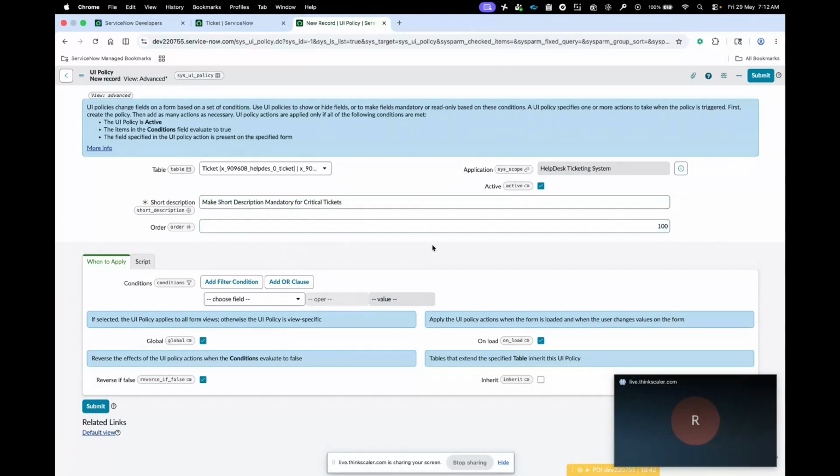Order basically calculates the execution order. For example, if you have multiple UI policies ordered 100, 200, 300, then they will execute accordingly, with 100 happening first. Let's say we have one at 100 and another at 200, and they clash. Which one overrides? 200 will override, because 200 executes later.